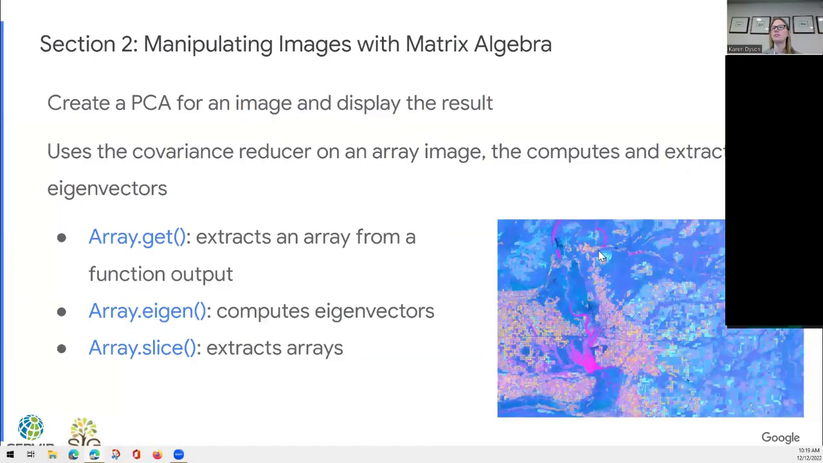So now let's dive into the PCA and how to create a PCA for an image and display the result. This uses the covariance reducer on an array image. So we'll have to create an array image just like we did for the tasseled cap, and then it computes and extracts the eigenvectors. This goes back to what I was mentioning before, where it does help to understand eigenvectors, but we're going to gloss over that here. We'll go through three new functions here. Array get extracts an array from a function output. Array eigen computes eigenvectors of an array, and array slice extracts arrays.